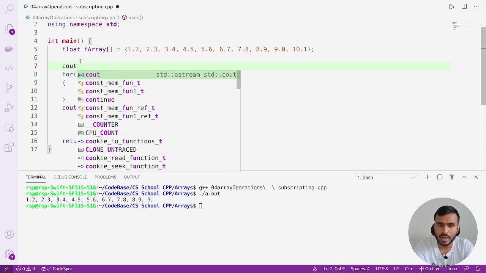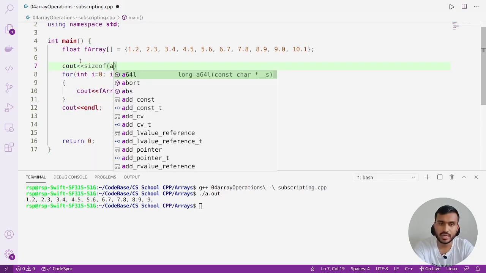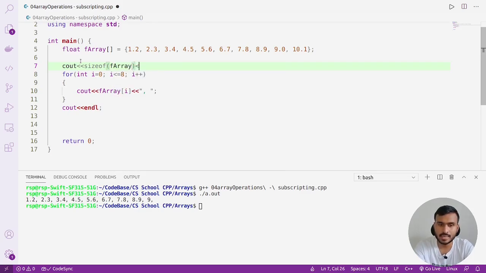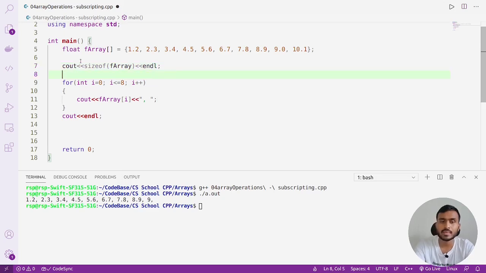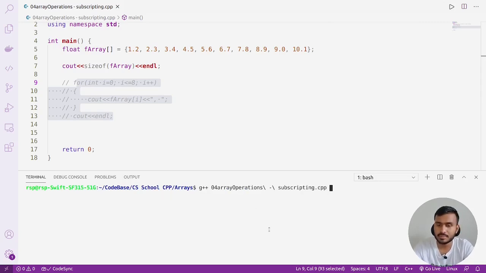Let me show you what happens if I do sizeof of the array. In this case, the name of my array is f array. So let's see what happens if I print sizeof f array. Let me comment this for loop for now. I'll clear the terminal. Let me compile and execute the code. You can see it is printing 40.